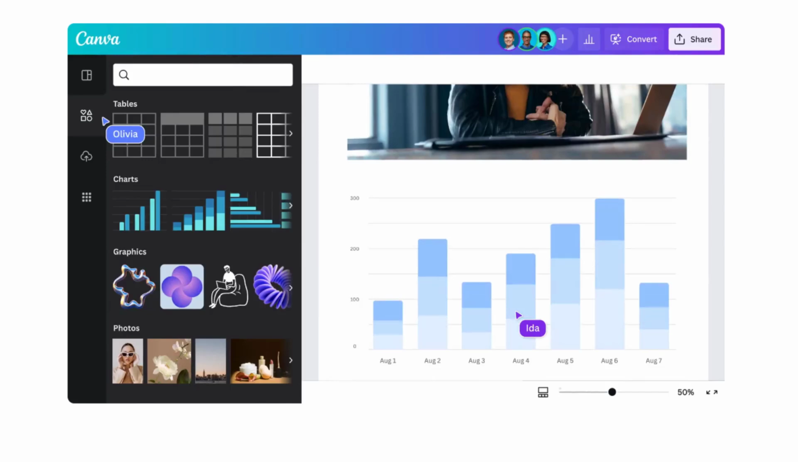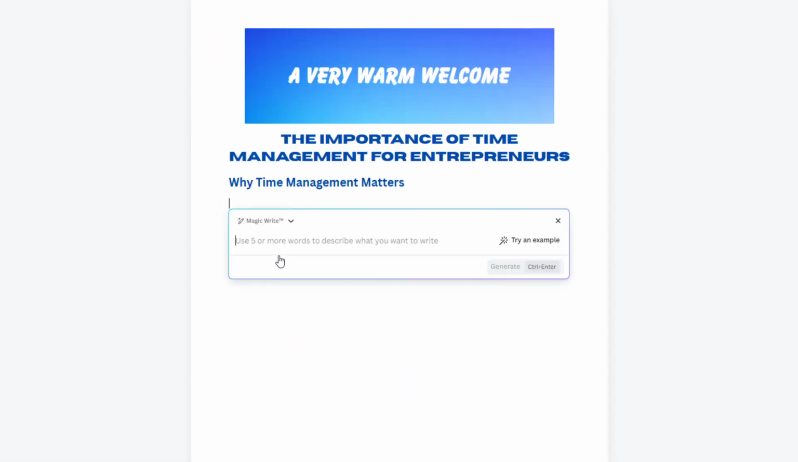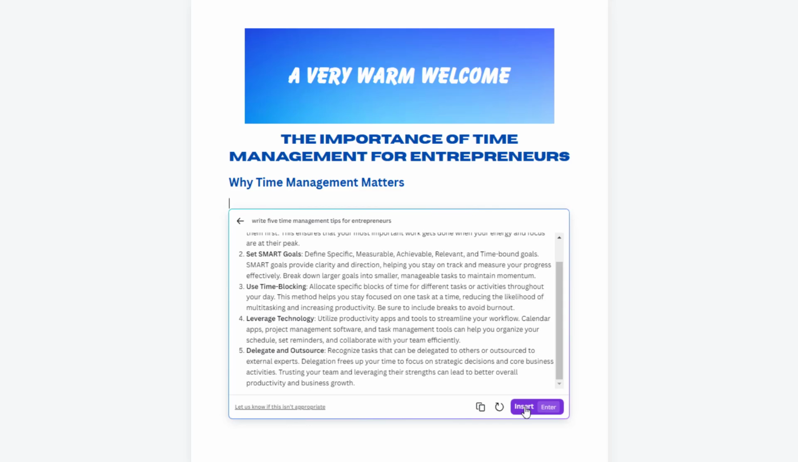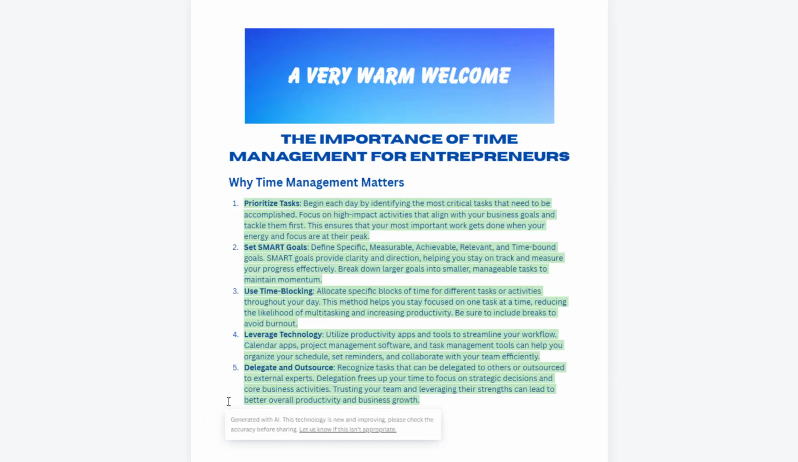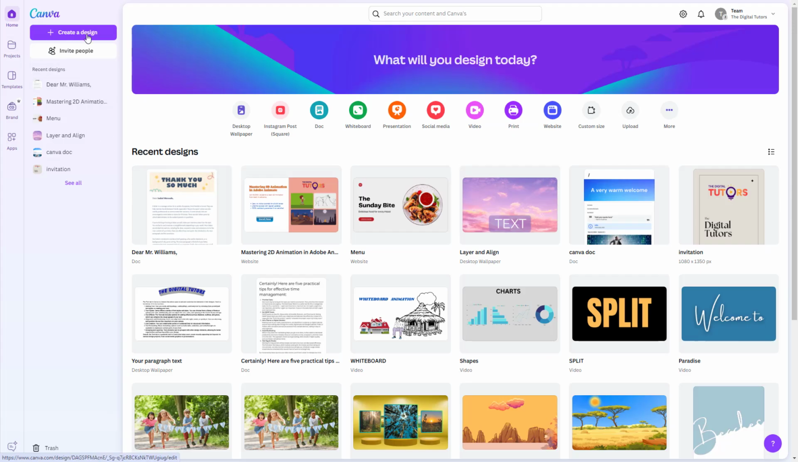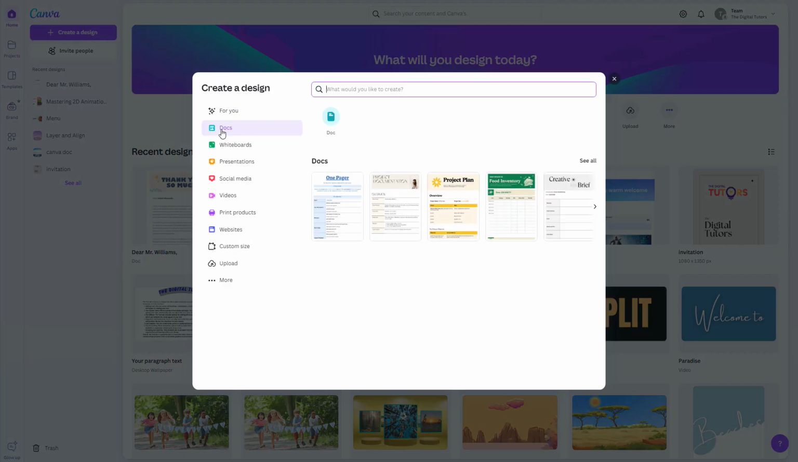And speaking of text, have you heard of Magic Write? Canva's built-in AI writer is like having your own personal assistant. Imagine you're stuck on how to start your document. Just ask Magic Write to help out. Want a quick intro or a list of tips? Just type your prompt and Magic Write will generate content for you. It's like Canva's version of ChatGPT, making writing super easy. Let's see it in action in just a bit. But first, let's start creating a document together.